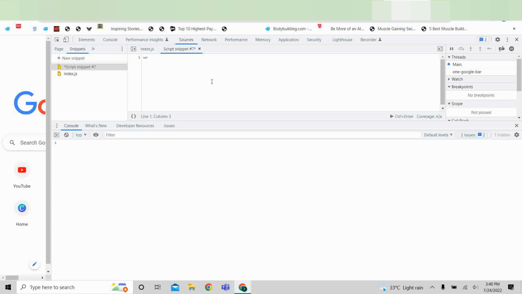For example, if I write var myName equals Talha, and then in order to know how many characters are there, I write myName dot length. So how many characters are there? Although I can count, but I'm lazy. So there are 5 characters. What if now I write myName dot slice? Now here we are going to write the numbers that we want to extract, 4, 5 for example.